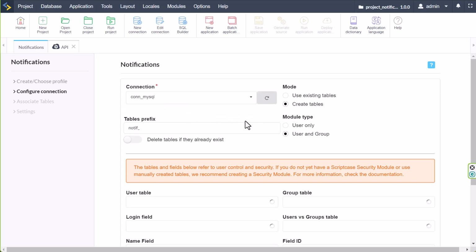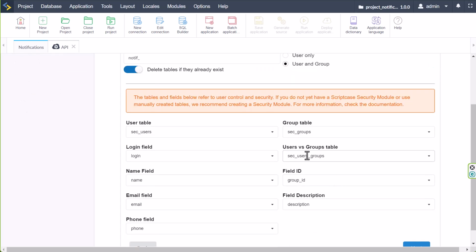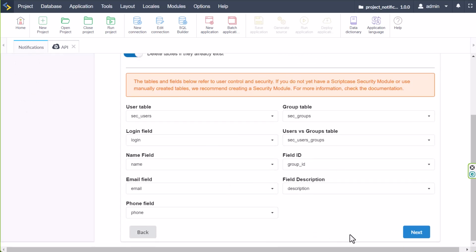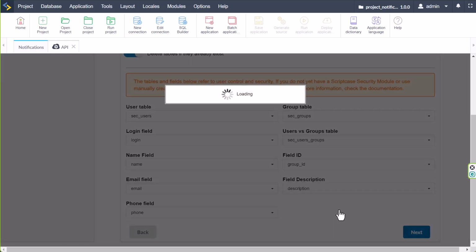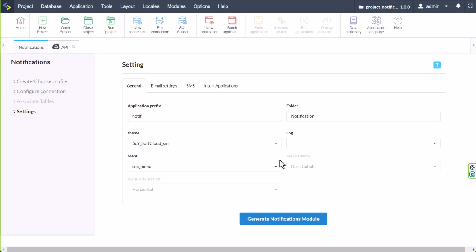I choose the connection. Again, I will create the tables. I will leave the table prefix. And because I already have the tables there, I will delete them as they already exist. Now, the module type, here we can choose if we want the notifications only to be sent to a user or even to a user and group. So here, security module is pretty much the deciding factor. We have user security or group security. With group security selected, the default fields will be automatically applied. We can then go next, and then the notifications module will allow us to apply our own configurations.